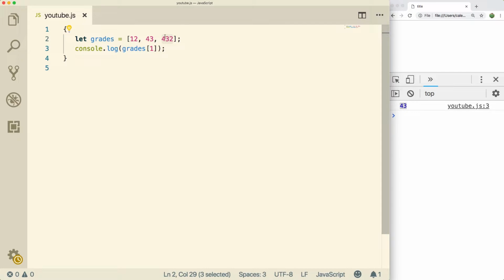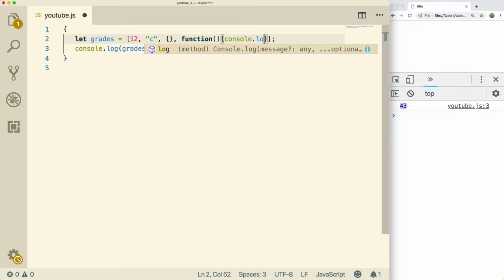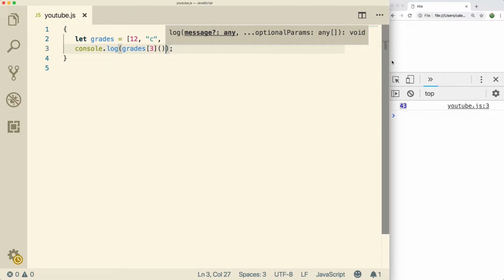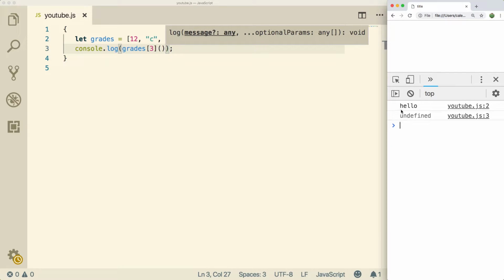Awesome. Now it doesn't have to be just numbers, so just to show you guys some examples, we can put whatever we want in here. We can put a string, we could put an object, we can put a function even. So here's a function that does a console log, and it's just going to console log hello. So if we wanted to call that function, for example, it would be index 0, 1, 2, 3. So all we would do is say grades of 3, and then call it using the parentheses. So do a refresh, and look at that, we get hello.